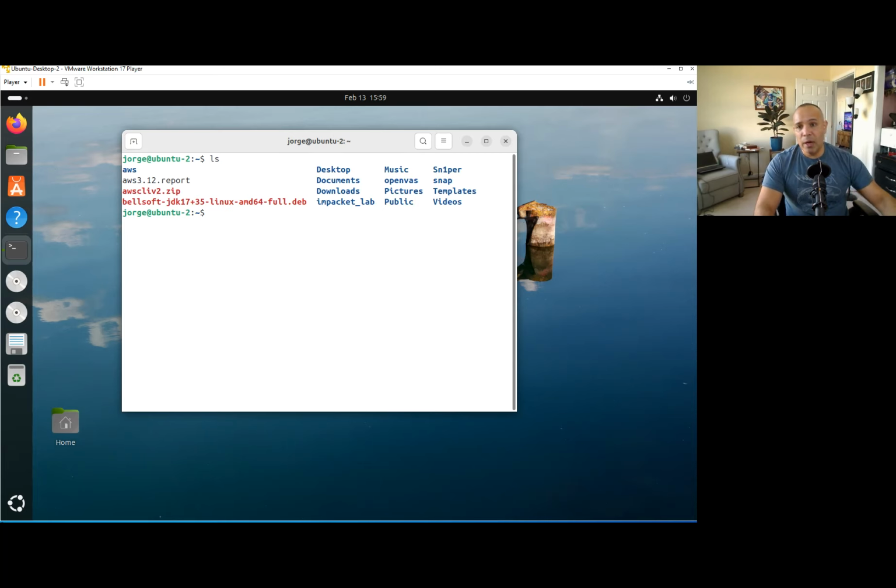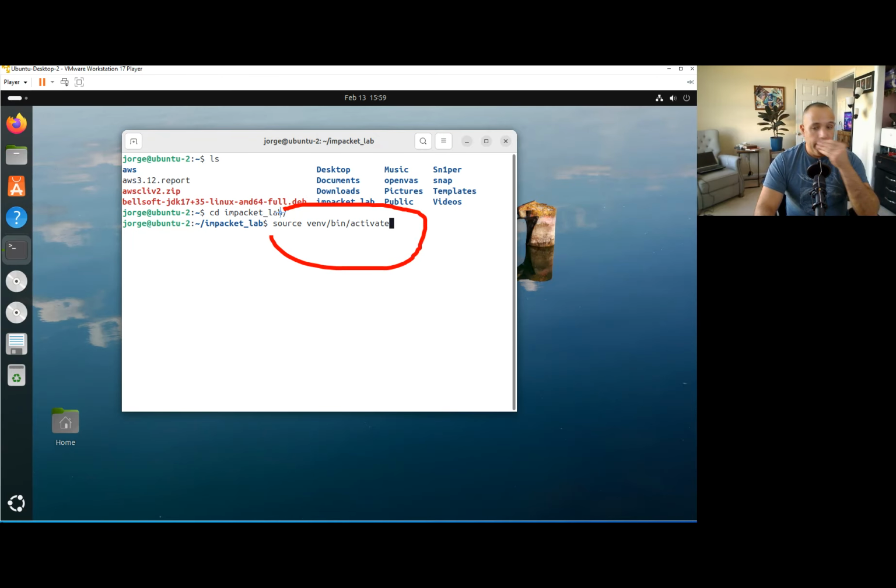Remember that on this computer, I already have Impacket installed in a virtual environment. So I'm going to go right into it. I'm going to go to Impacket Lab, and then I am going to activate my virtual environment. The reason why I decided to do Impacket in a virtual environment is because I didn't want to deal with the problem of dependencies and compatibility issues that I could have if I install something on my Ubuntu computer. So I just wanted to make my life easier, to be honest with you. But you don't have to run it in a virtual environment.